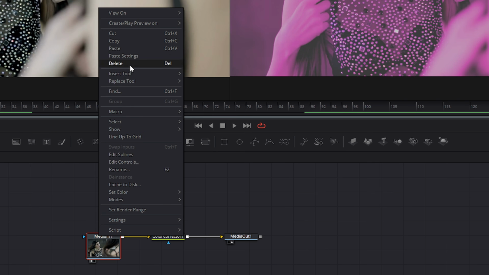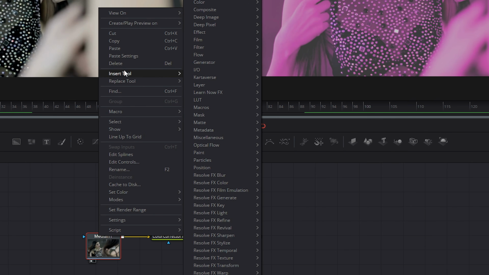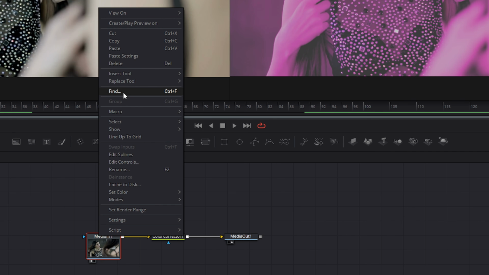Under that, we have the insert and replace tools that we covered the other day. The find is the same as we covered before. We will cover this group option when we go over flow controls. Same with macro. We're going to cover this when we go over macros. Right here under the select, we covered this the other day. We can select our upstream or downstream nodes.